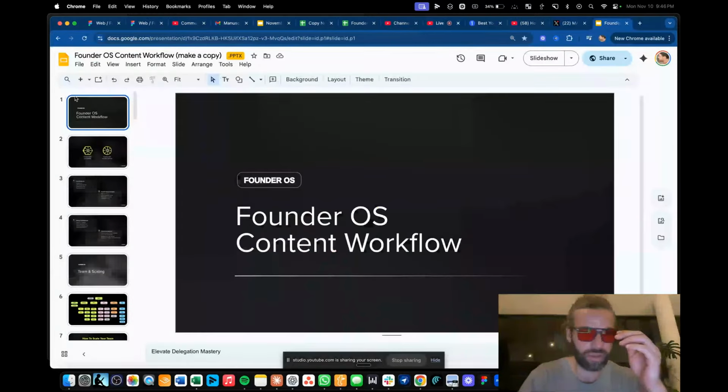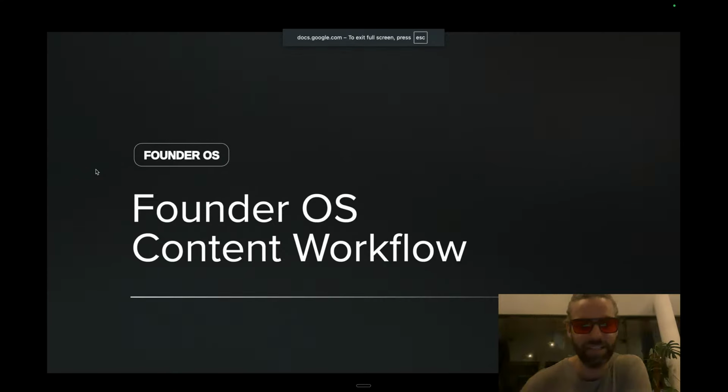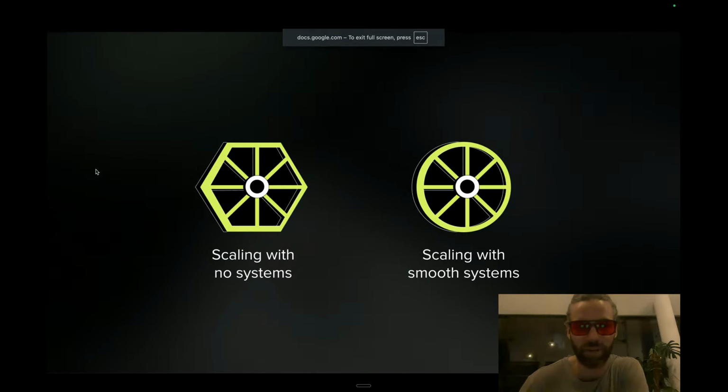Now, on the subject of content workflow, why don't I just kind of give you guys a bit of an overview as to how I do this whole content thing, because I'm sure a lot of you guys are curious. And so, here it is. So this is the FounderOS content workflow, okay?